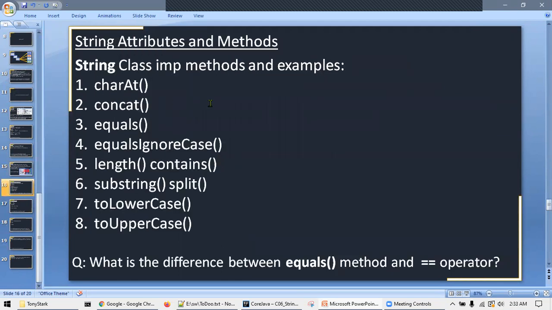So string is a class. So a string class has these important methods which we can use for our day-to-day purposes. So character at, concat. So concatenation is basically adding another string to the current string. Equals, comparing two strings. Equals ignore case. Obviously length, contains, substring, split, and some other things.